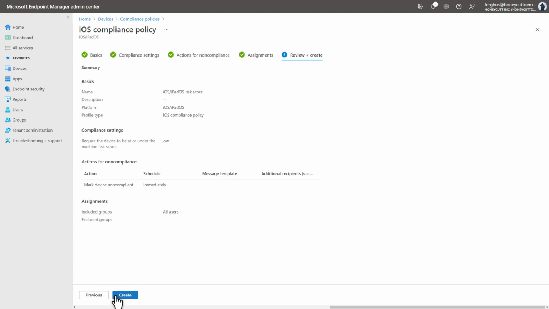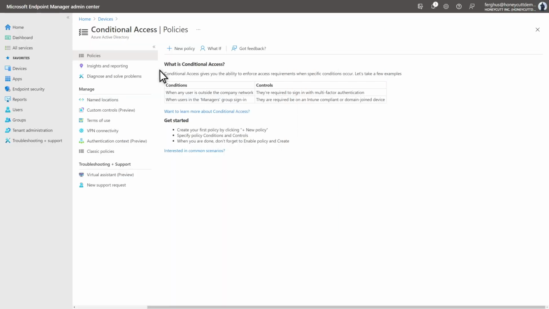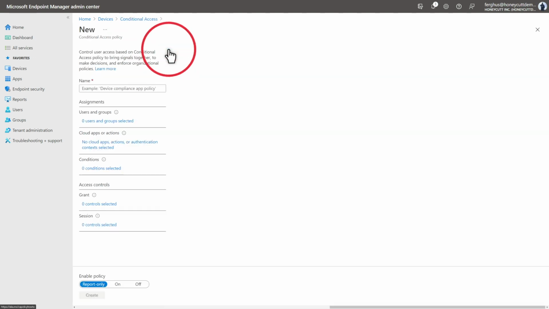Last, select Create. Microsoft Endpoint Manager shows you a nice summary of the policy's deployment status that will fill out as it works. It's a little underwhelming at first. The third and final step is creating a conditional access policy that blocks access for non-compliant devices. On the Conditional Access page, select New Policy to get started.